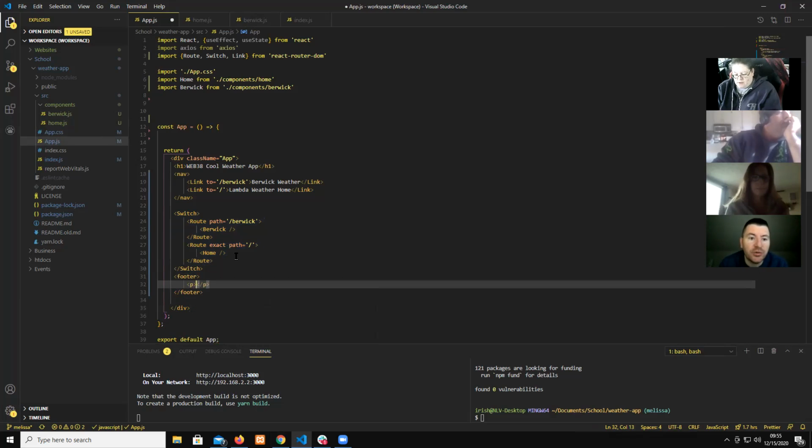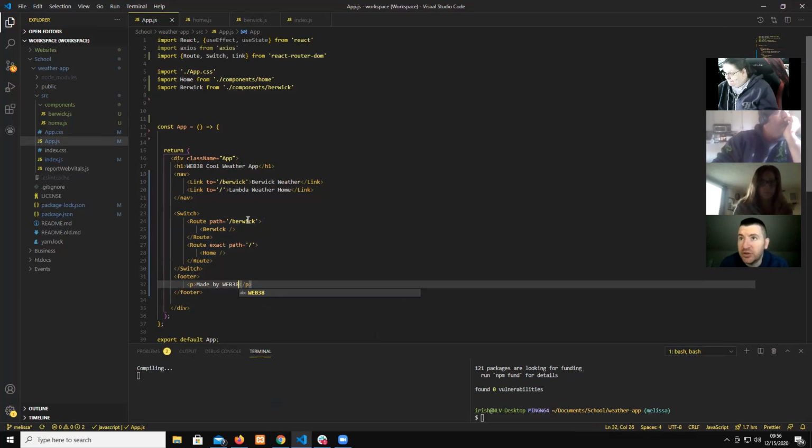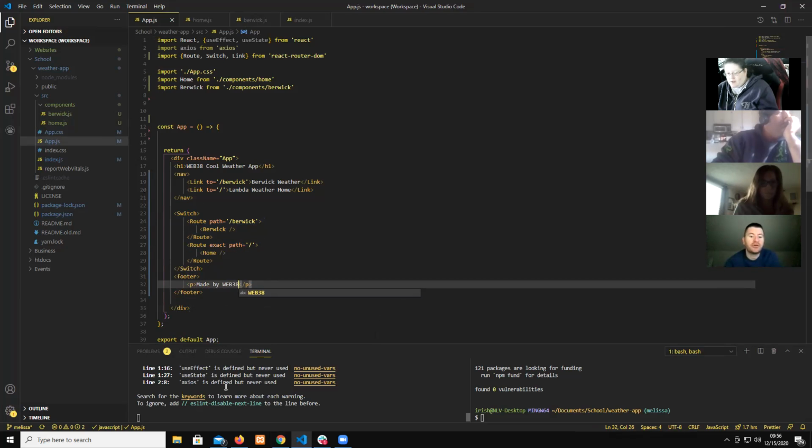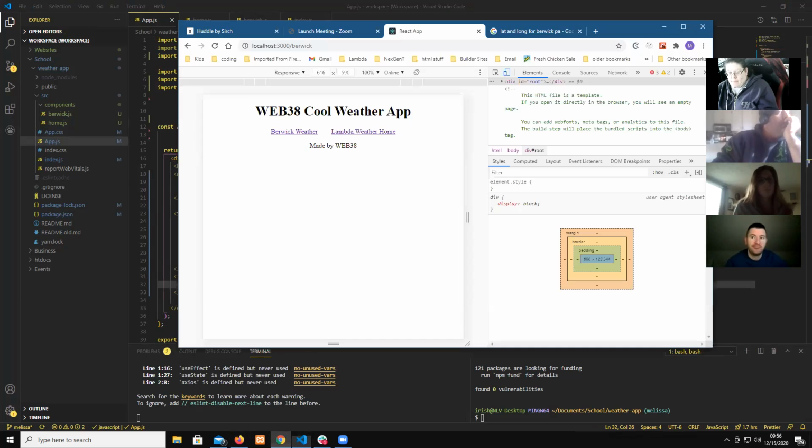So if we want to use switch, we need to import switch and wrap the elements in that switch, wherever we want to use it, and that's it. Anything you want to change has to be wrapped inside the switch. So now we have a footer.